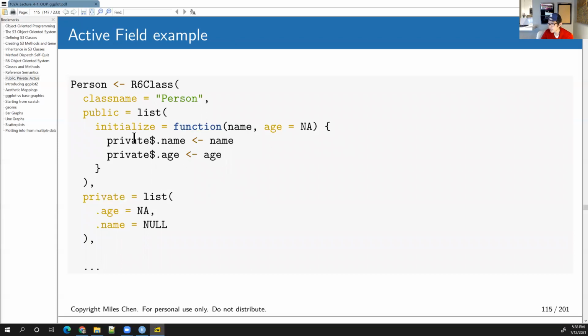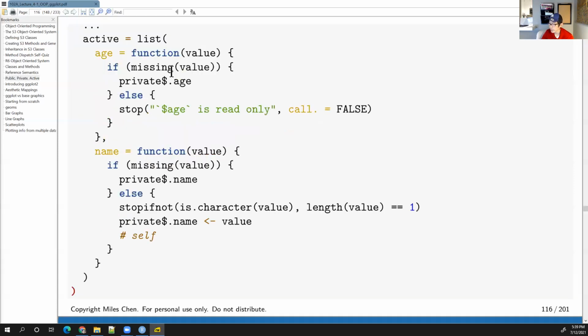So here, we're going to create a person. The name and age will be stored in private, but they're being stored in .age and .name to distinguish, and you'll see the difference. So we've got name and age. Those are going to get stored in private.name, private.age. But we're going to have two active fields, a name active field and an age active field.